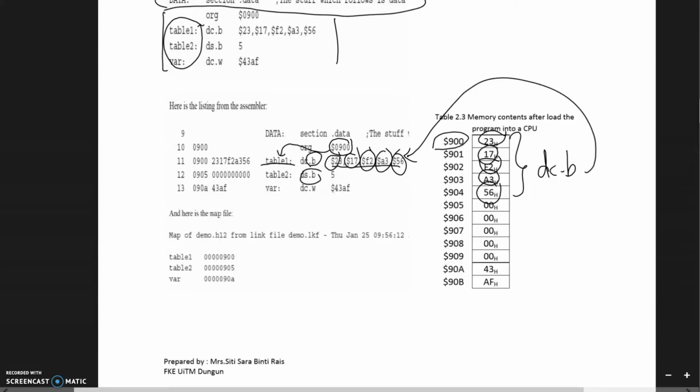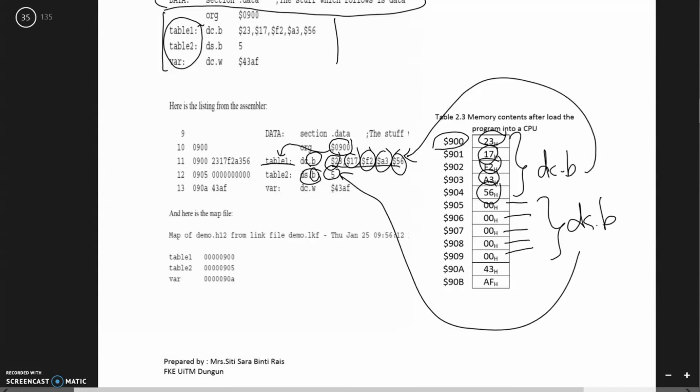And then next we have DS.byte. DS is defined storage. If we use defined storage, it means we want to reserve memory space to be used for future instructions. Let's say we have byte here. Byte is only one space of memory, but 5 times. So we have 1 byte, 2 byte, 3 byte, 4 byte, and 5 byte. This is defined storage.byte, the second one.